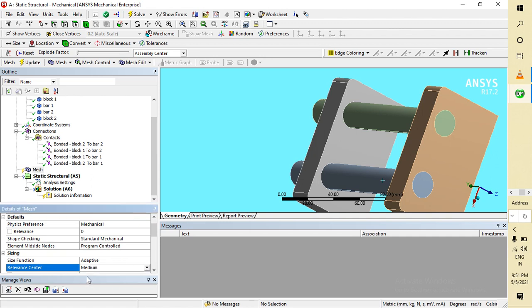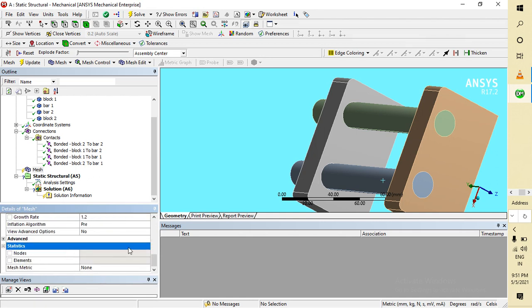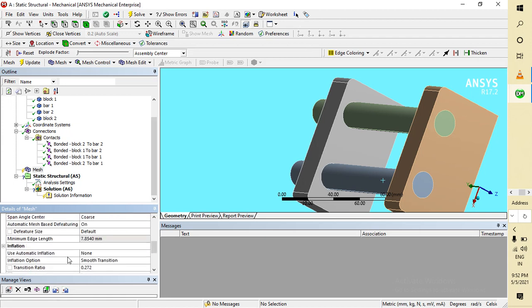Okay, but it will affect your number of elements. If your mesh fineness increases, then the number of nodes increases. Here in statistics it will show you the number of nodes. Till now I did not generate any mesh, so it is not going to show any nodes or elements. But whenever I start to make a mesh, it will show you what the number of nodes and elements is. So it depends on coarse, fine, medium.